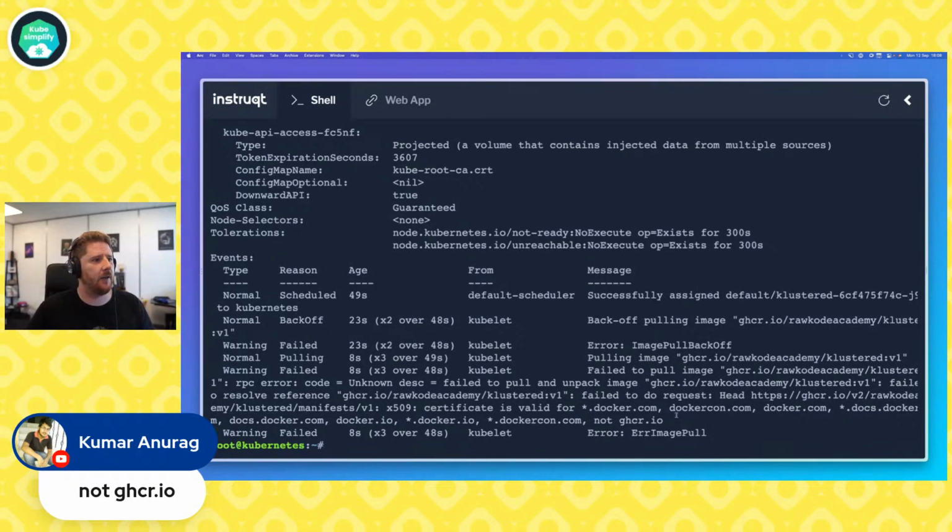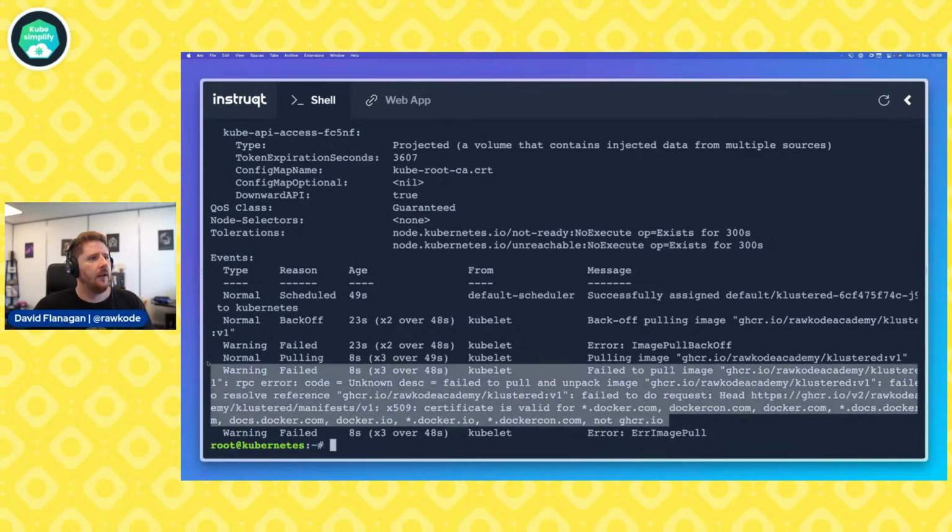This is the main error, okay? So we can see that the kubelet instructs containerd, which is why the from is kubelet here. The kubelet is telling containerd to pull an image for us: ghcr.io/rockwoodacademy/clustered:v1. We get an error message, which is we failed to resolve the reference.